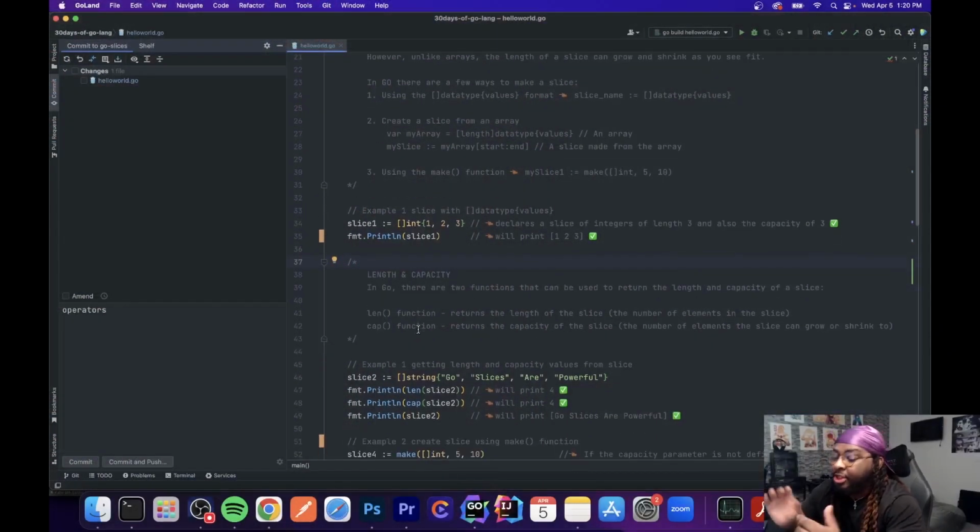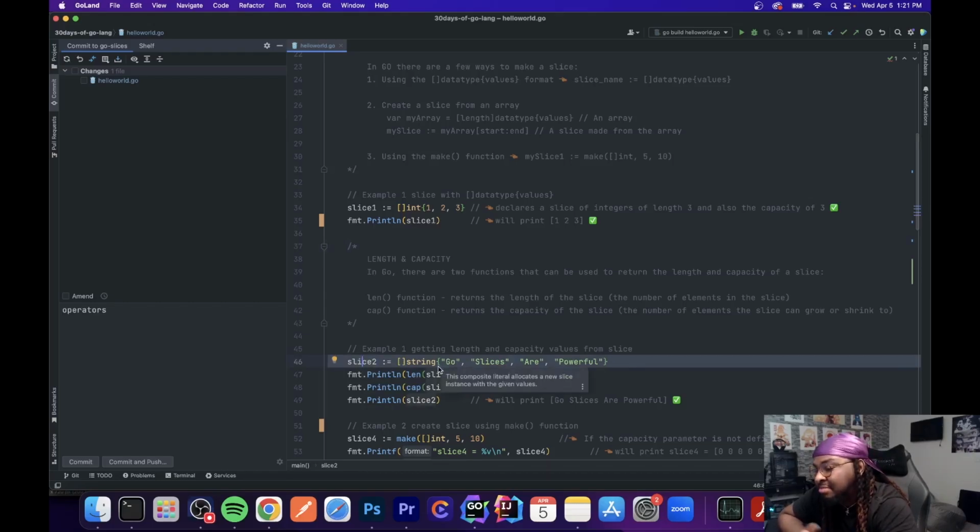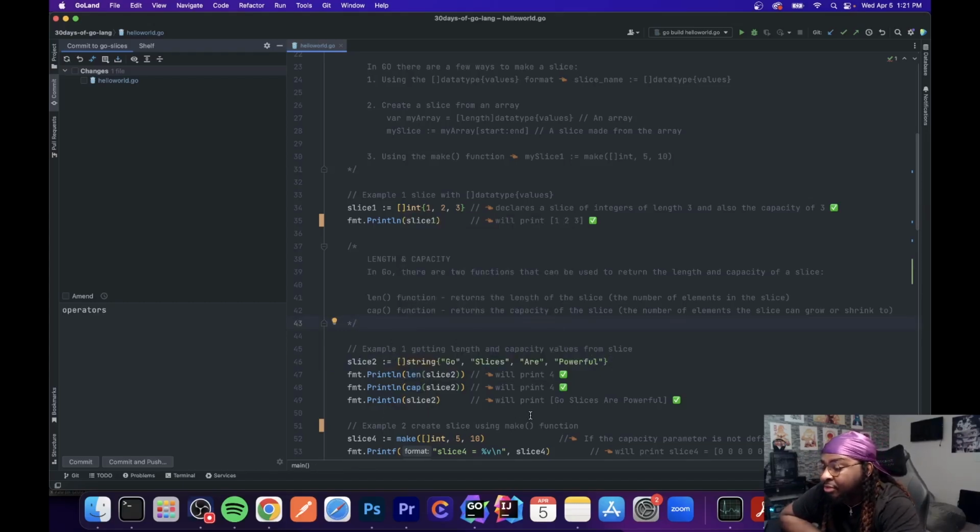Alright, let's quickly look at 2 examples of us using the len and cap keywords in Go with our slice example. Moving down to the code, you can see I already have another example made, slice 2. We declared it like we did above, but this time we're using strings just to make it a little bit different. And inside the values are Go slices are powerful. Remember that this is a slice, so we're not specifically declaring a length. By default, the length will be however many items we have stored in our slice at the time. So in this case, it'll be 4.